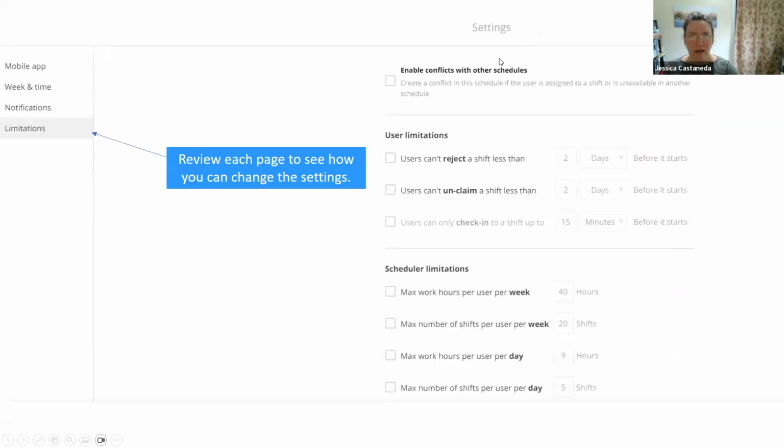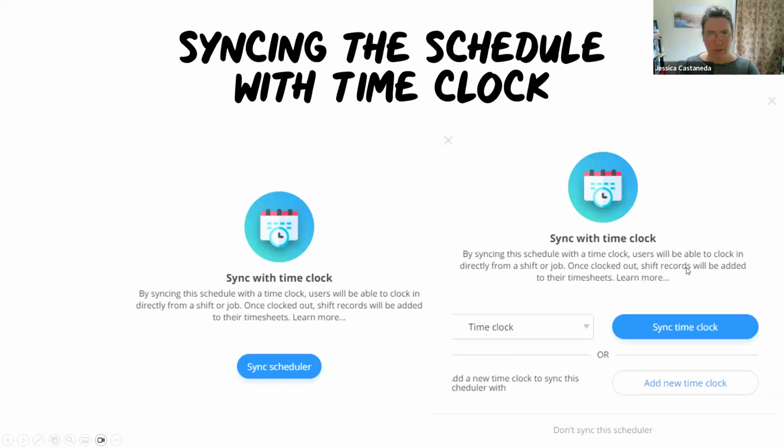On the settings with limitations, you can enable conflicts with other schedules, creating a schedule conflict if the user is assigned to a shift or is unavailable. With user limitations, you can decide that they can't reject a shift or they can't unclaim a shift. You can also decide within the scheduler how many hours they can work. That way, if they're picking up specific things, maybe you have different visits that need to happen with the families and you've got 2 or 3 staff coordinating how this happens and you want to use it for that tool, you can set the parameters however you want.